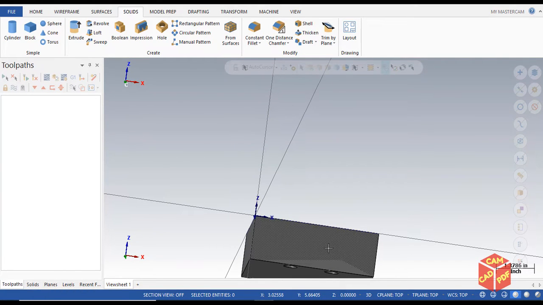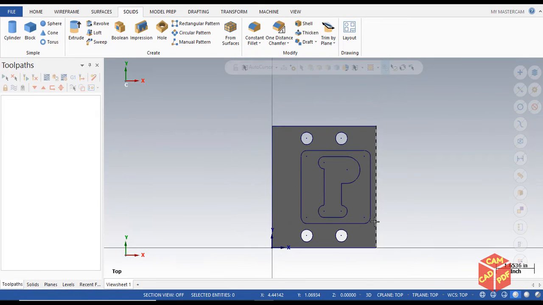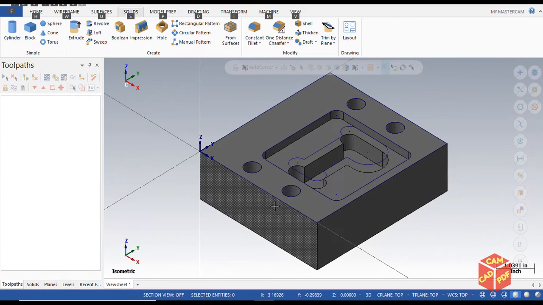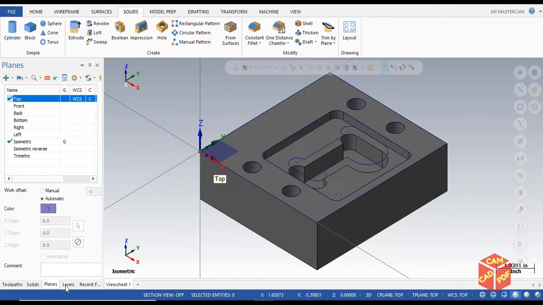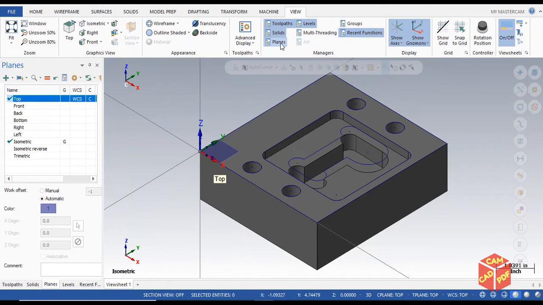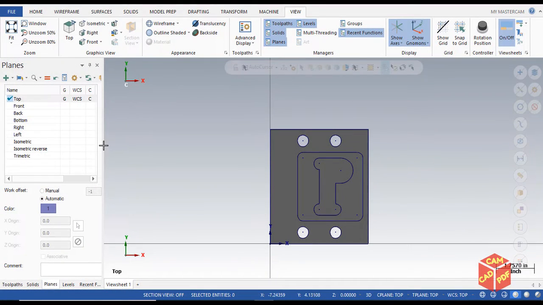So how are we gonna do it? We're gonna change the plane. First of all we need to create a new plane. For that we're gonna go to the plane section over here. If you don't see any plane section, you can just go to view and click on plane section, and you're gonna get a plane section. So now you can see, click on this sign, and then we're gonna create a new plane.